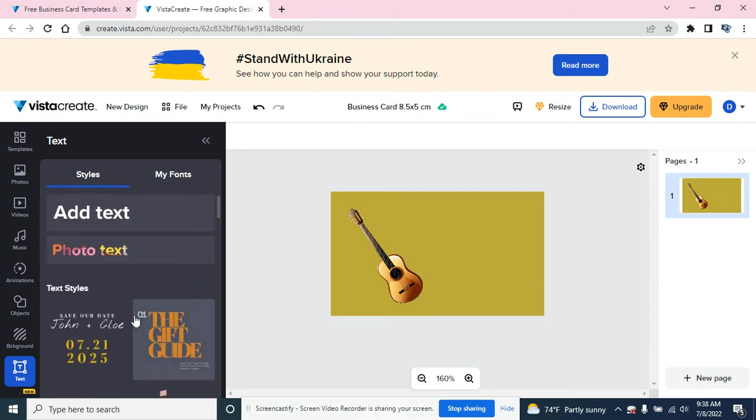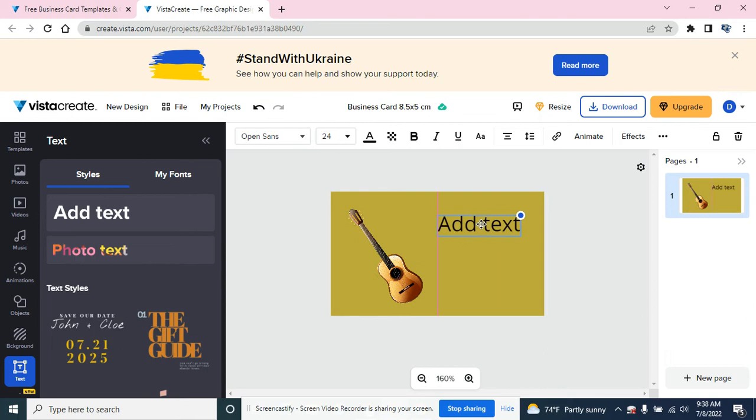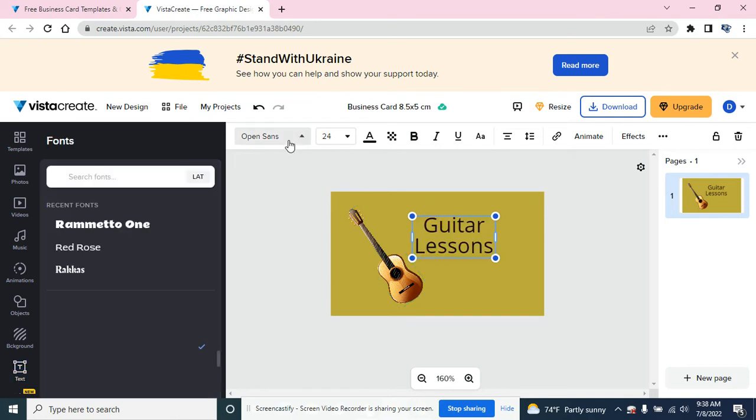Or I can add the text that I want to add. So I just hit add text, and I want to double click in there. I click 3 times actually. I'm hitting enter, lessons. I have guitar lessons, and now if I highlight it, just like I would in any other program, I can change the font, but I do have to highlight it first.